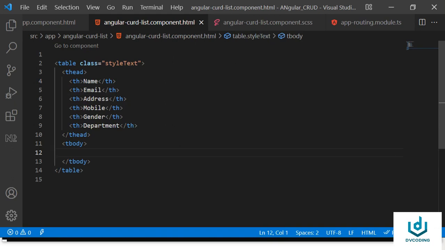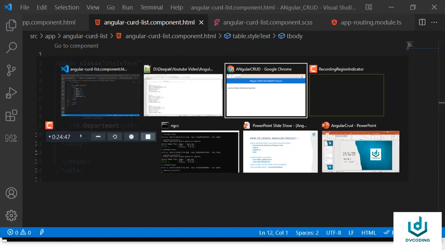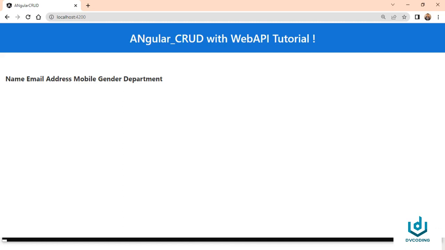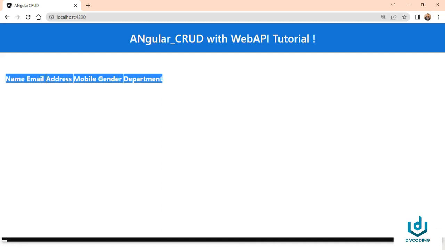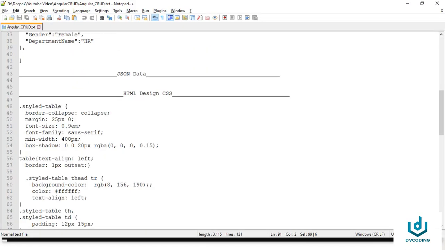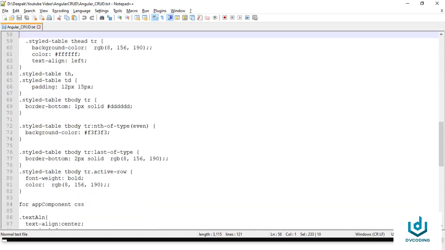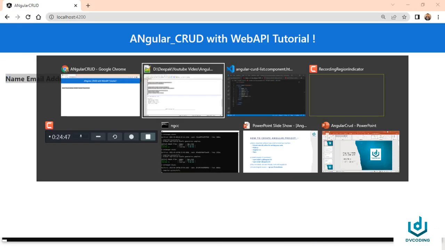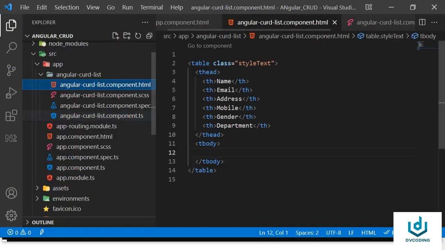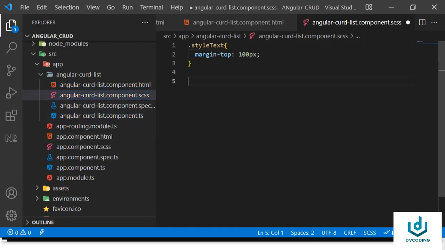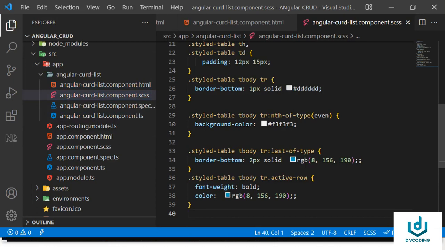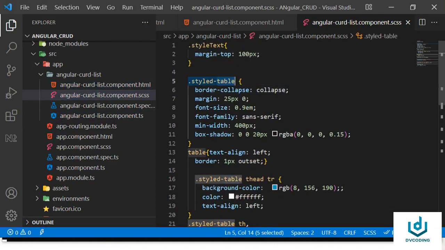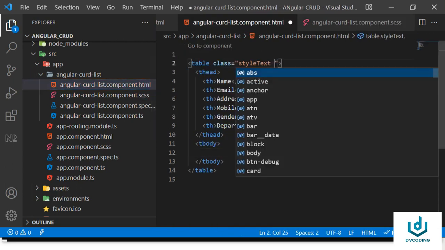I have created the dummy table design: name, email, address, mobile, gender, and department. And I have applied the CSS. I have copied the table CSS, typing the Angular CRUD CSS. You have entered the class name, copied the class name, and put it into the class variable.